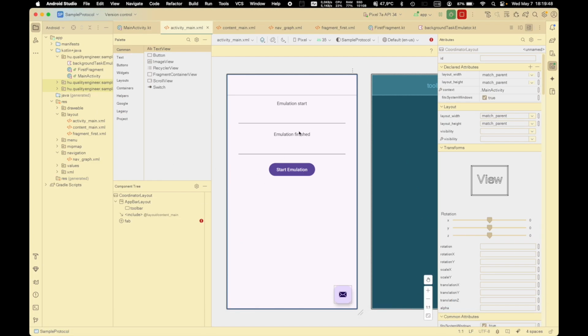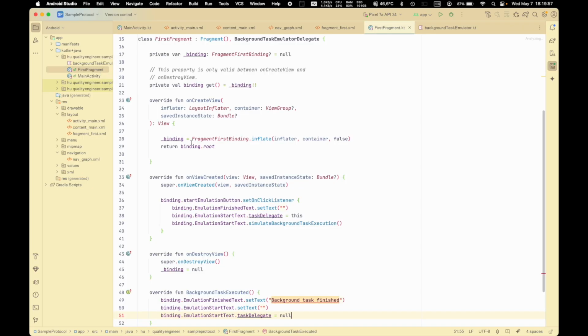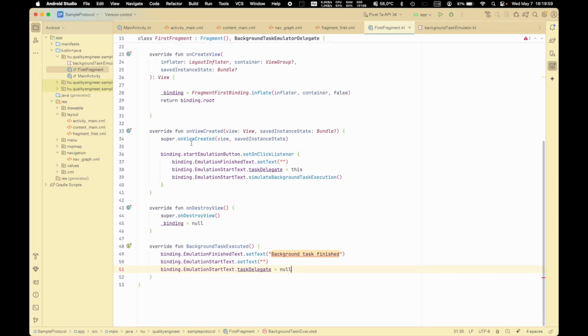Okay, so I'm not going through everything here because it's pretty much the same, so I'm just going to the first fragment, where we are calling the start emulation. So here we have the button defined, and basically we are running these 3 lines here when we click on the button.